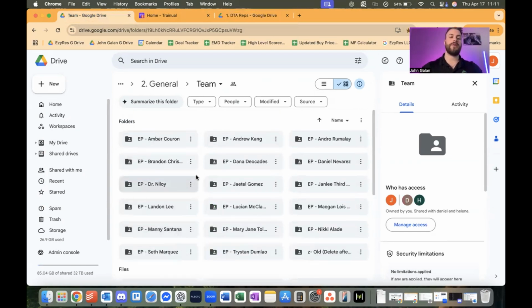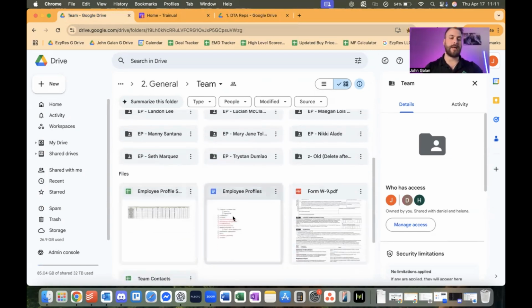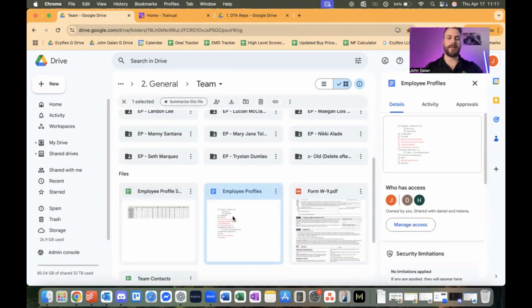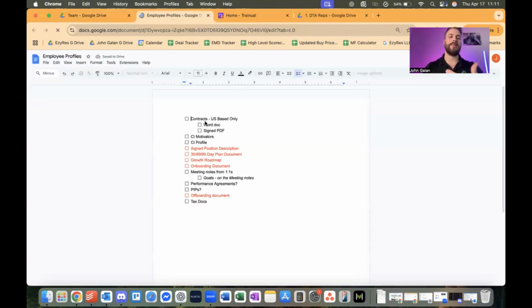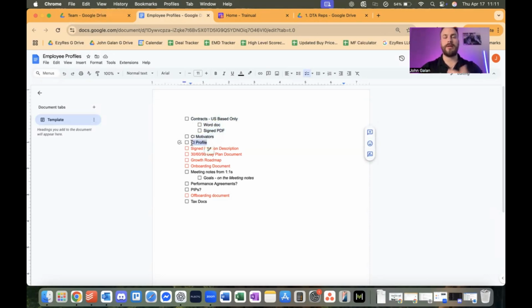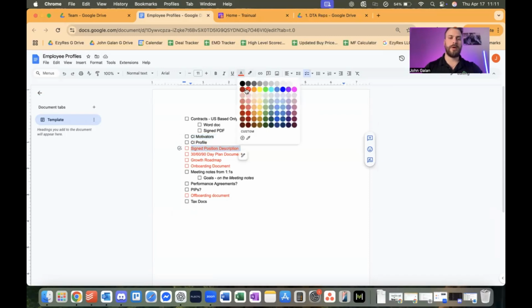What the EP folder is, it just has all the important documents. So if I open up this blank checklist right here, it'll show you in the employee profile folder, you'll have their contracts. So you have their Word doc, their signed PDF, their culture index profile, basically the personality test, and then the motivators for that specific personality. You'll have their assigned position description. You'll have their 30, 60, 90-day plan document. And I'll go over these in a second.